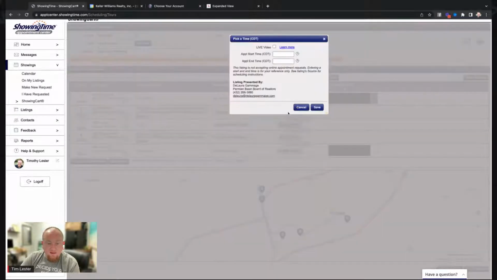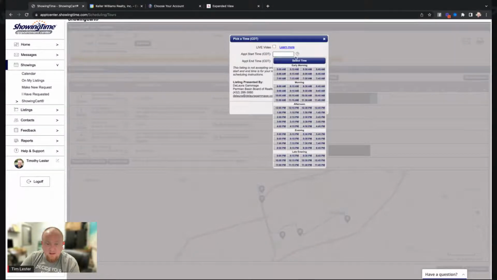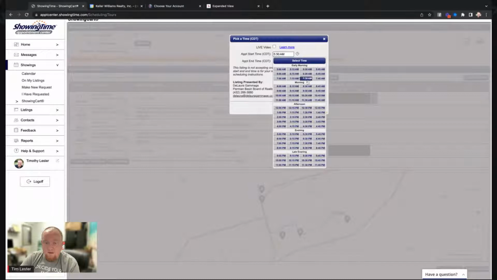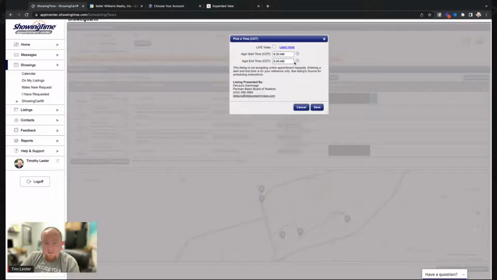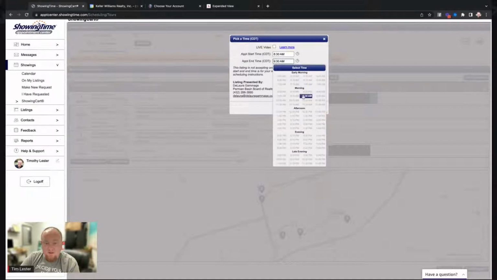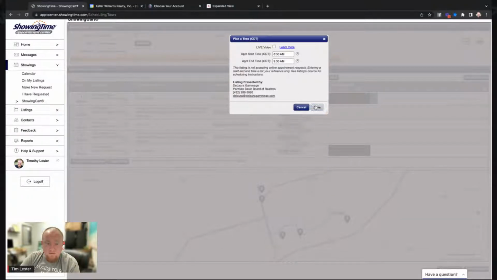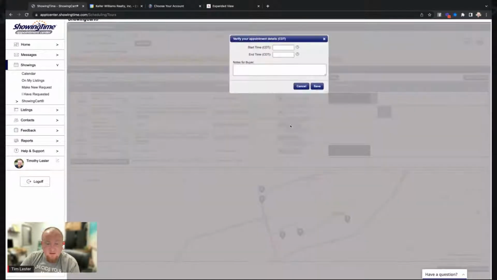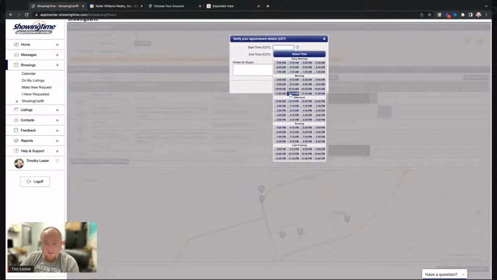And then Mathis, it's right there. So we're just going to say 8:30. Oh, not 5:30 a.m. That would be rough. 8:30 a.m. And let's say we're going to be there till 9:30. Okay. And then we can hit save. And then Letty, we can pick a time. We need to be smart. It's got a little bit of a drive time. So let's say 9:45.